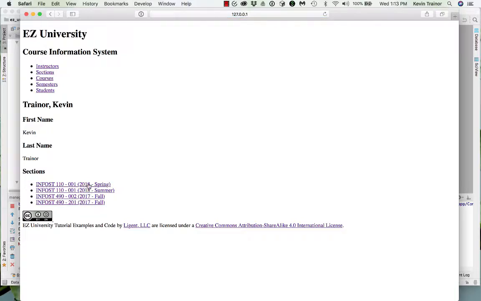We have to type in all of the URLs, but we do have the list pages for instructor, section, course, semester, and students, and we also have the detail pages for each of those, and we had them all implemented and tested as of the last of the coding assignments. So what are we going to do here? Well, here's what we're going to cover.